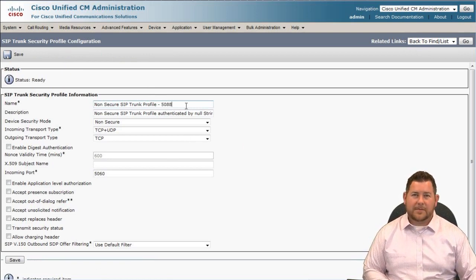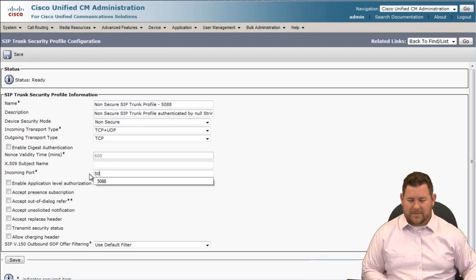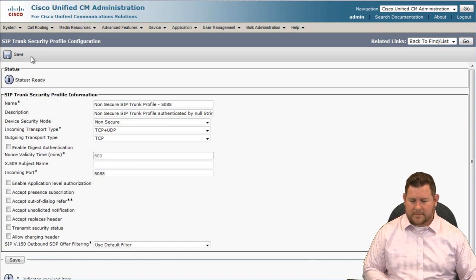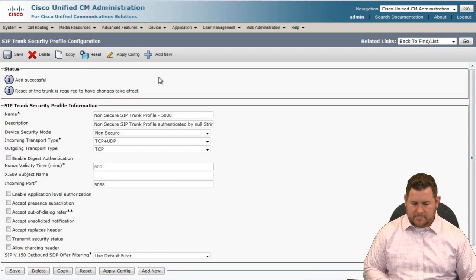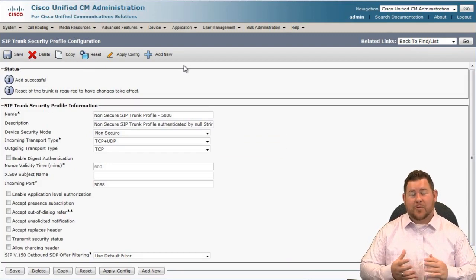And let's name it with the port number at the end. So that way we kind of know which port we're talking about. And change the incoming port to 5088. And we'll save that. All right, now we can go to our SIP trunk.